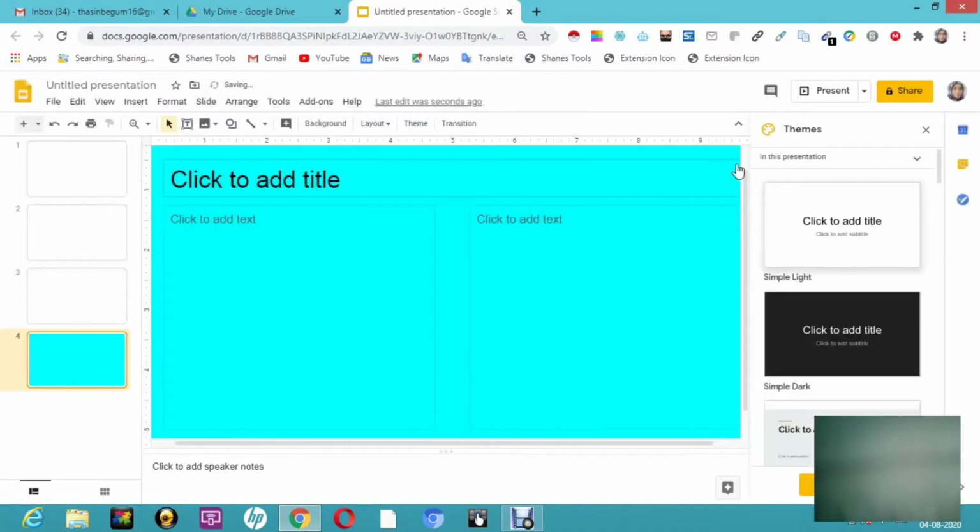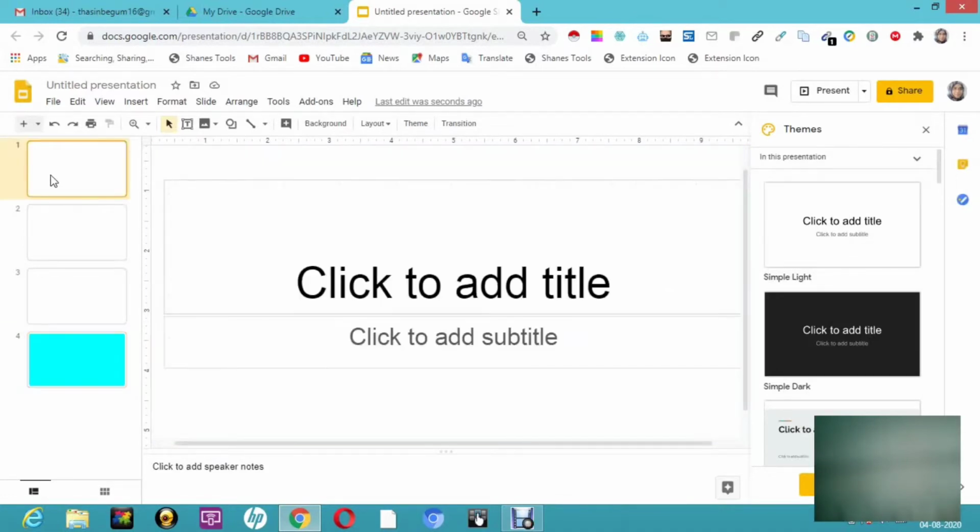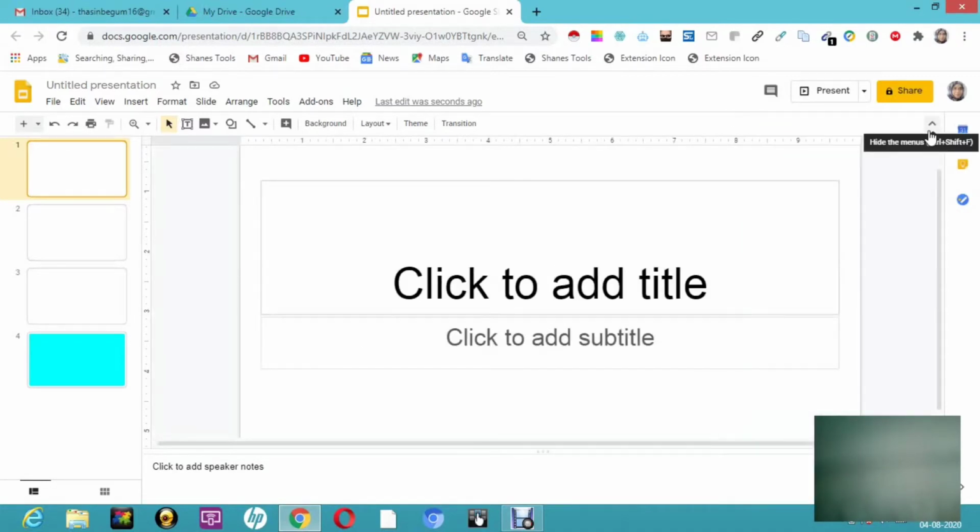The next point I'm going to tell you is, let me click on this first slide, and here you can see in the top portion this is the film strip view. This is the work area, and on the side we have themes and all that. If you don't want to use this, we can close this and it will go off.